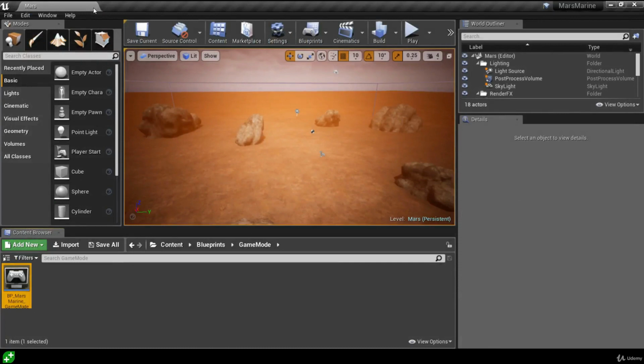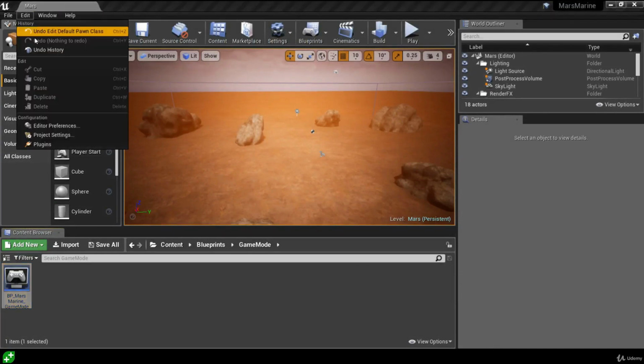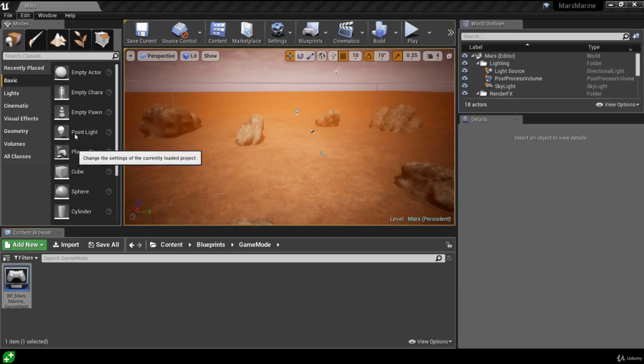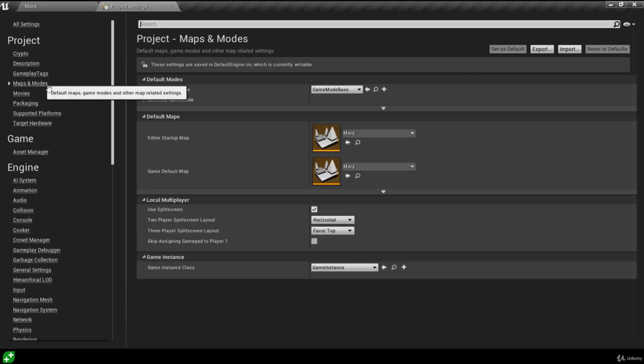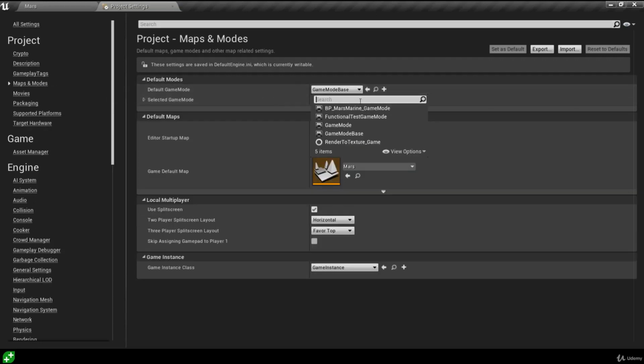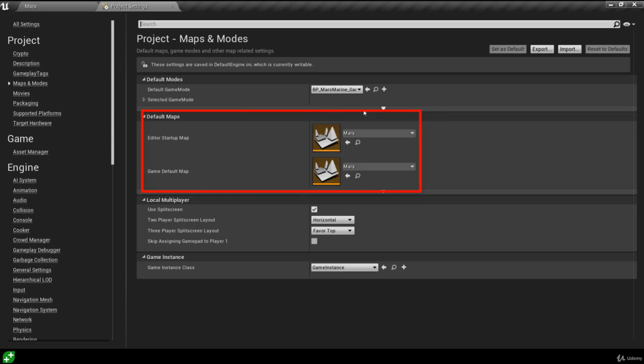Now this still doesn't change much yet because we haven't assigned this game mode. We want this game mode to be the default game mode across every level in our project. So to do this, we are going to come up to Edit and then Project Settings. And then on the project settings, we're going to come to Maps and Modes, and here is where we can change the default game mode. We're going to change it to the BP Mars Marine game mode we just created. And we can also see here that Mars is the default map for the editor and also a packaged game.